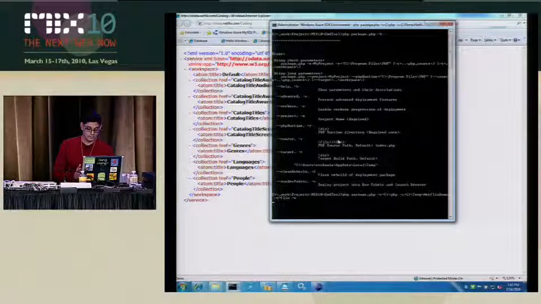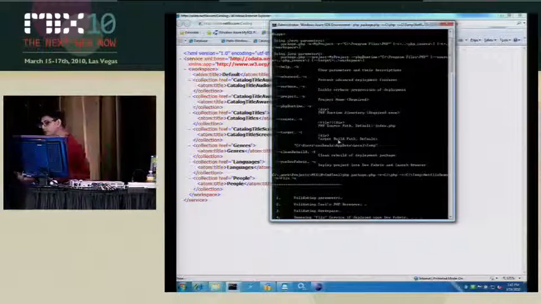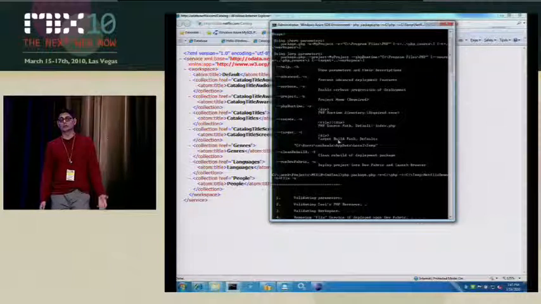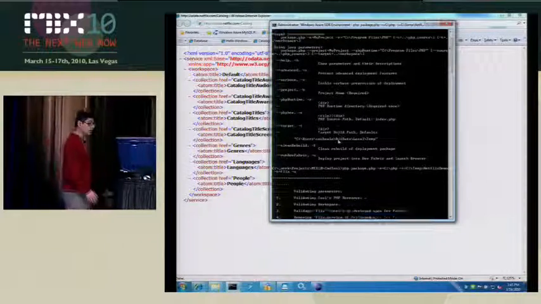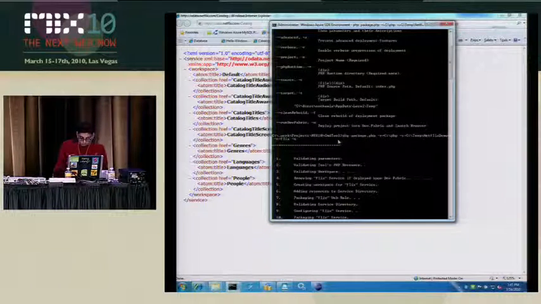So when I do that, the tool goes through. It's basically doing exactly what the Eclipse IDE was doing, but now it's doing it from the command line. You have a little more control. And by the way, this is all in PHP, as you can see, it's package.php. As it's packaging the service up, it will launch it in the browser.